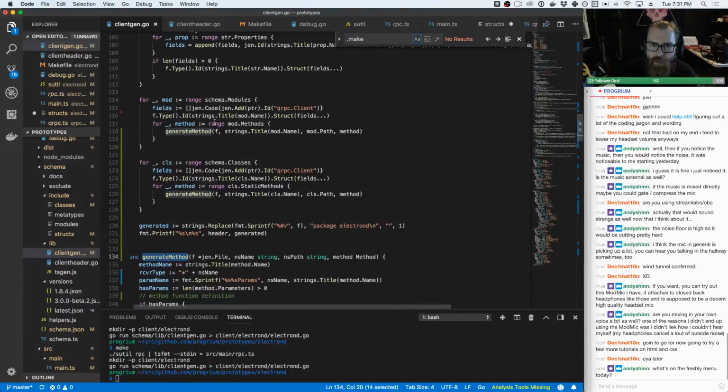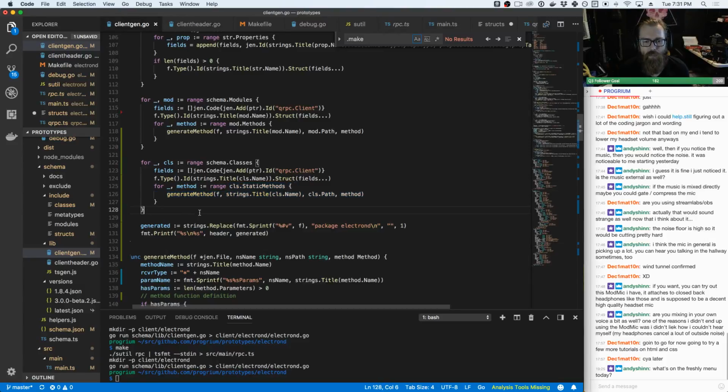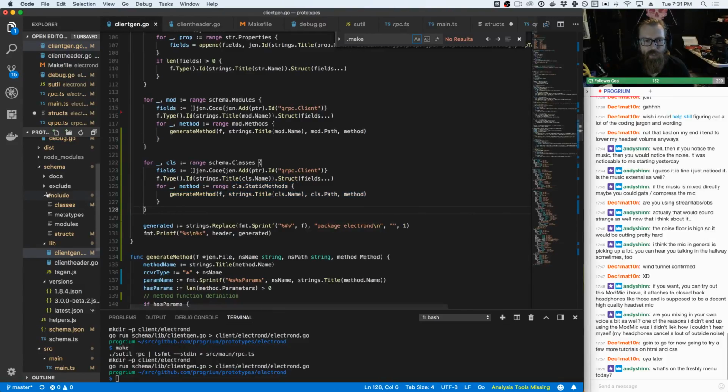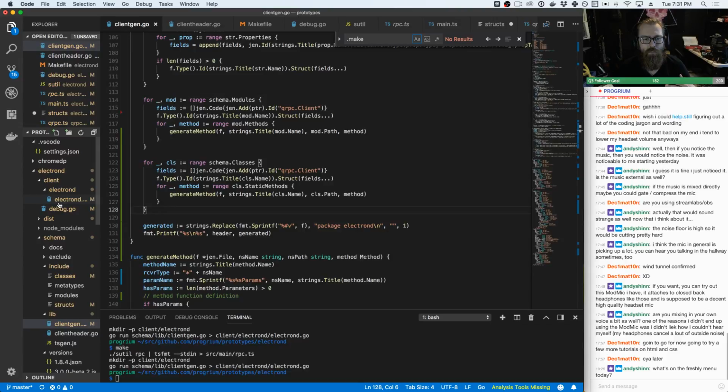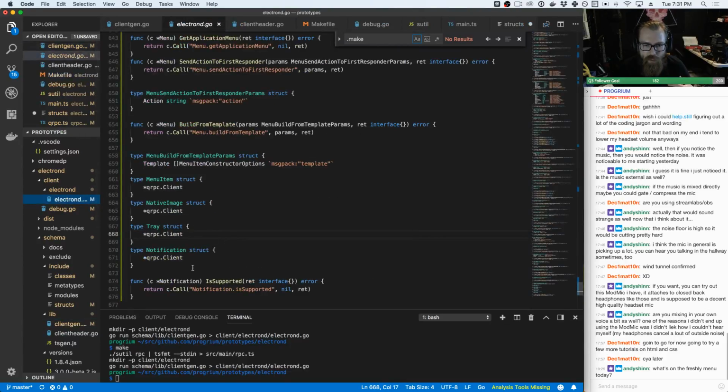So we can iterate over our modules and go over the methods on the modules and generate methods, and then go over classes and then go over all the static methods and generate those methods in the exact same way. And that gave us a client that includes namespaces basically, and the ones that have class methods, we can call those like these other ones.